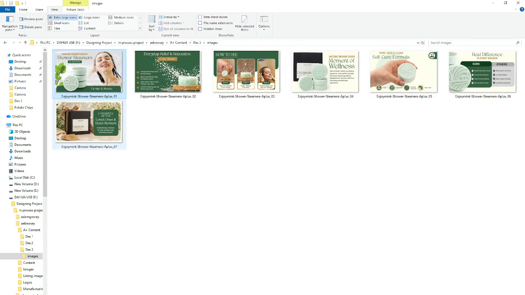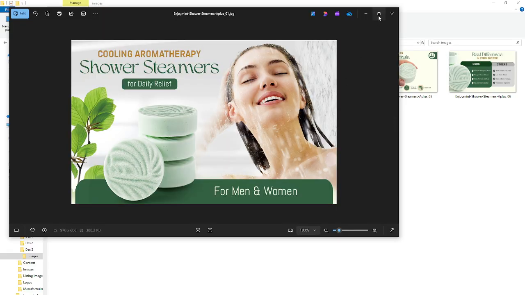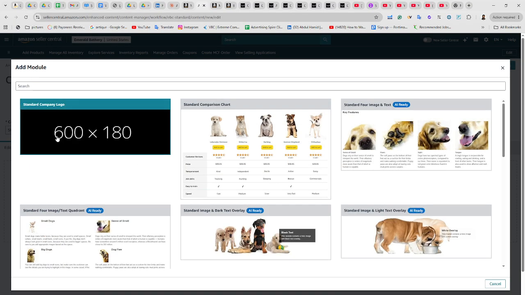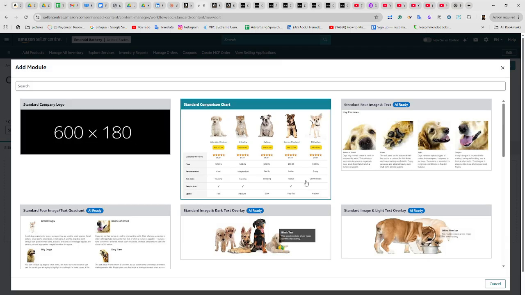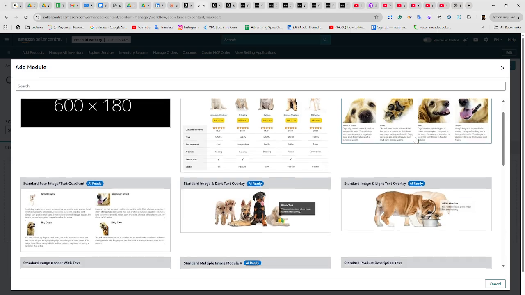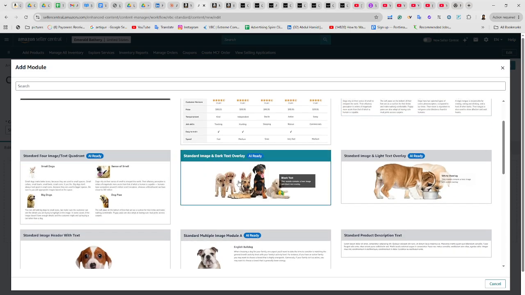We can open a slide, a banner, and check its size: 970 by 600. This module's size is not right when comparing. This one module represents 5 comparison products, like you can see 1 2 3 4, so this is not for ours. This one shows 4 small cards with text, so it is not for our model. Same with this one.